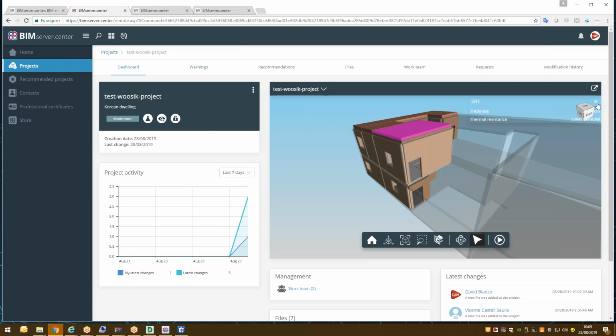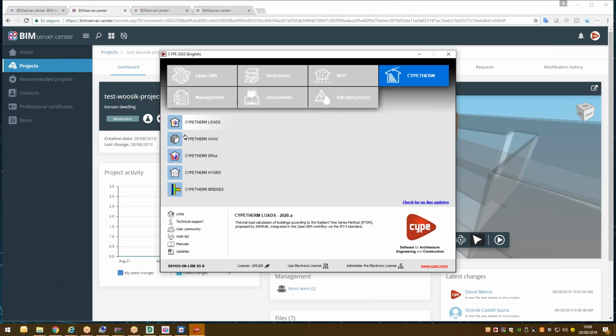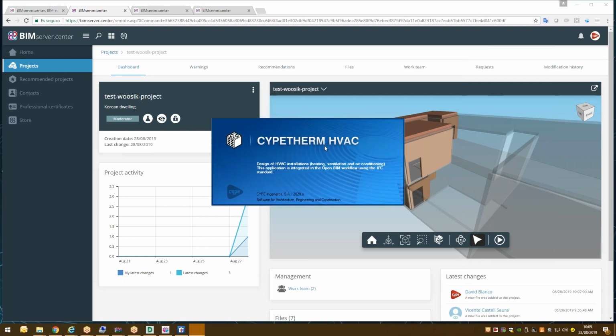Okay, so let's move on and go into this CYPE Suite. We also have HVAC, for example, for ducting sizing. I'm going to show you how to size ducting for this HVAC installation. This is another tool we have.